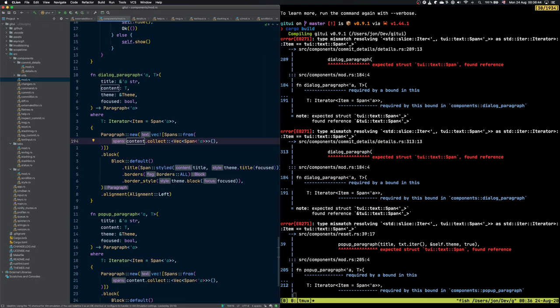Expected struct Span, found reference. Required by a bound in this. Required by this bound. Expected struct Span, but found a reference to a struct. Yes, because it's an iterator over the thing.